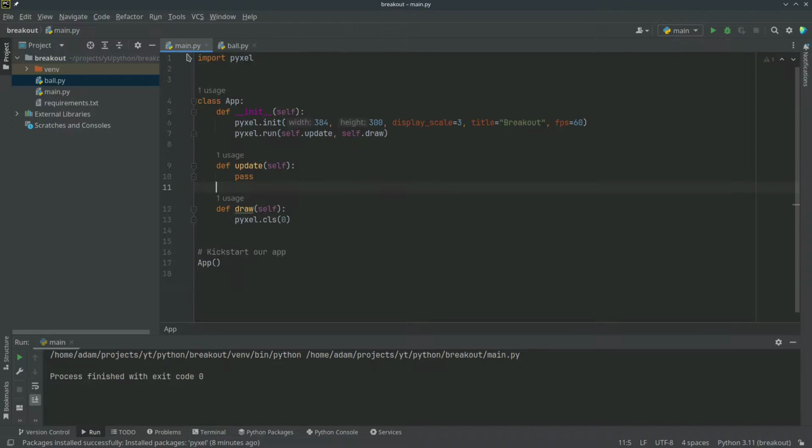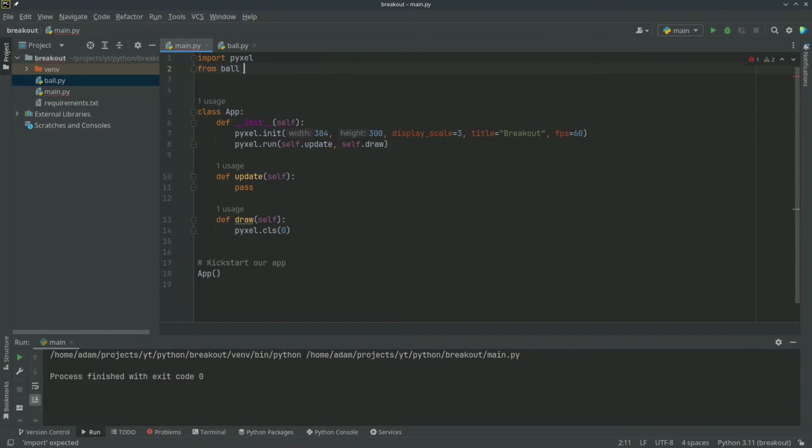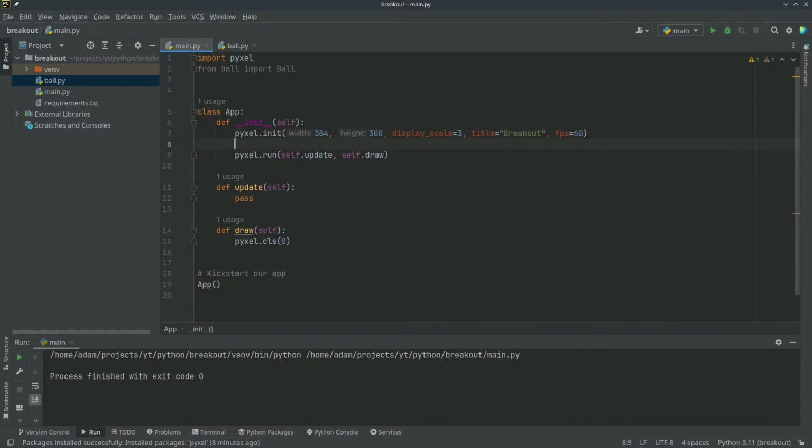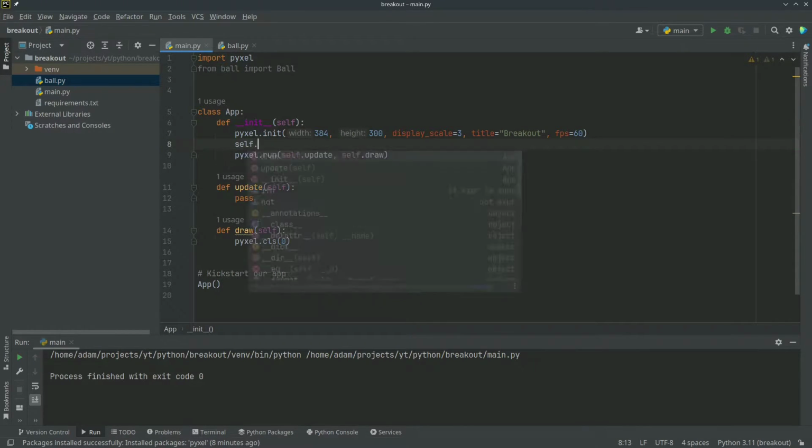If we go back to our main, we want to import our ball class. So from ball, import ball. And then in our app constructor, let's create a ball, an instance of the ball. Self.ball equals ball, and we'll set the location 100, that'll do.